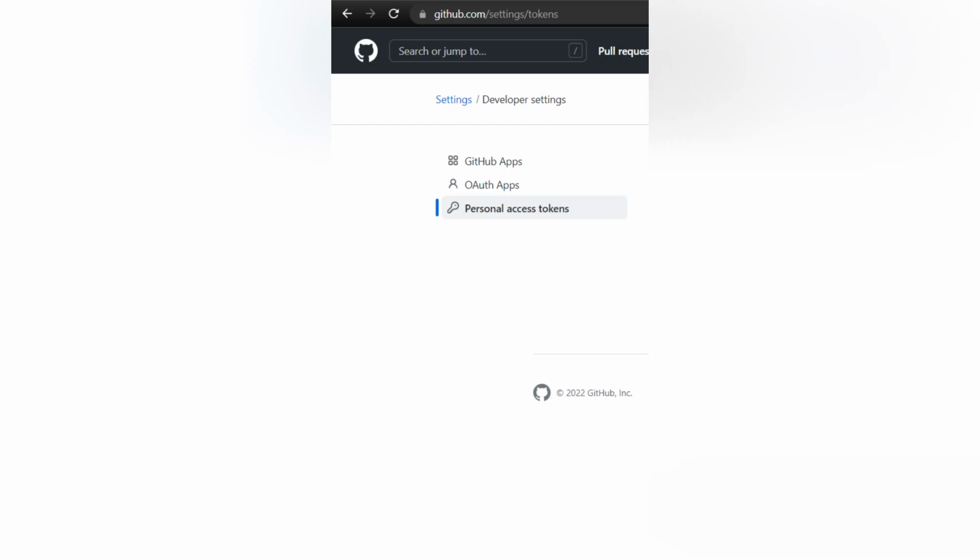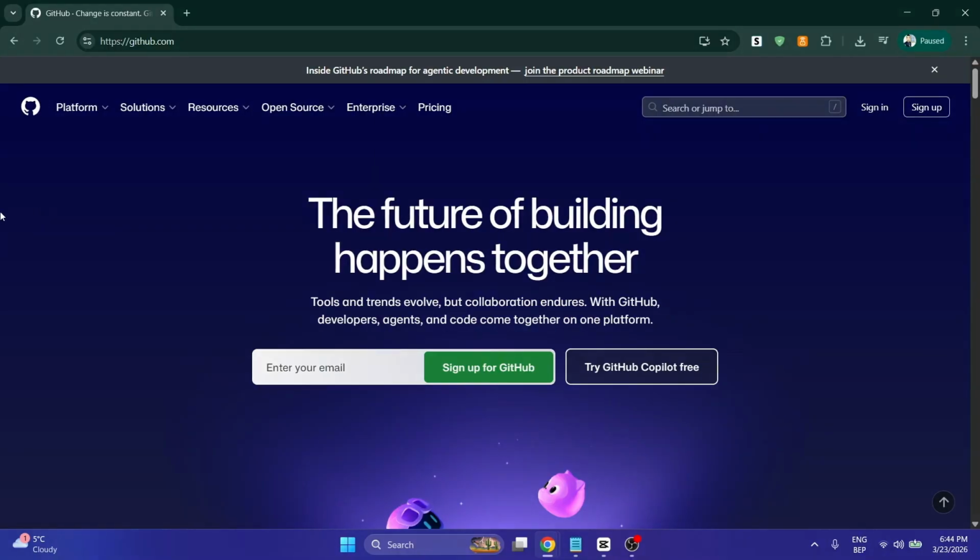This part is critical. Copy that token immediately and save it in a secure password manager. GitHub will only show you this code once. If you leave the page without copying it, you will have to delete it and start all over again. And that is it. You now have a secure way to access your code from the terminal.